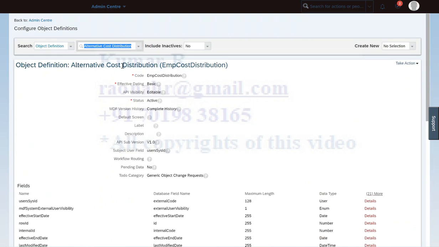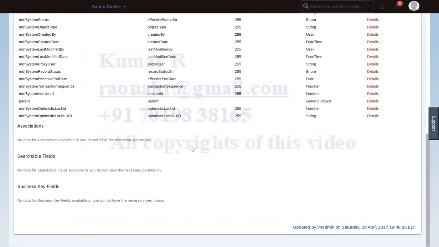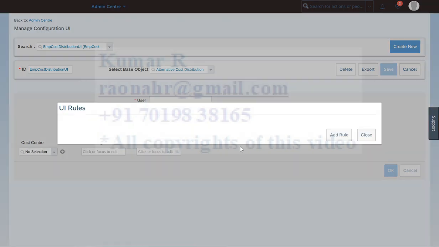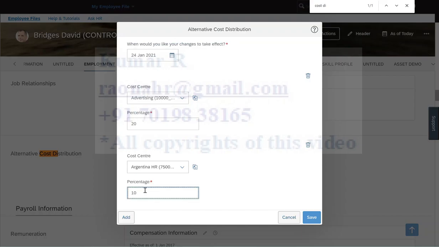If you check the child object, cost distribution item, and if you want, we can customize it also. Here also we don't have the validation. Next, we need to check whether we have any error message at the UI level also. Configure UI. I open the configure UI and go to manage UI rules. Here also we don't have a rule. So it's standard functionality. SAP has built it so that we cannot maintain more than 100%. If I mention 80%, the system will take it.